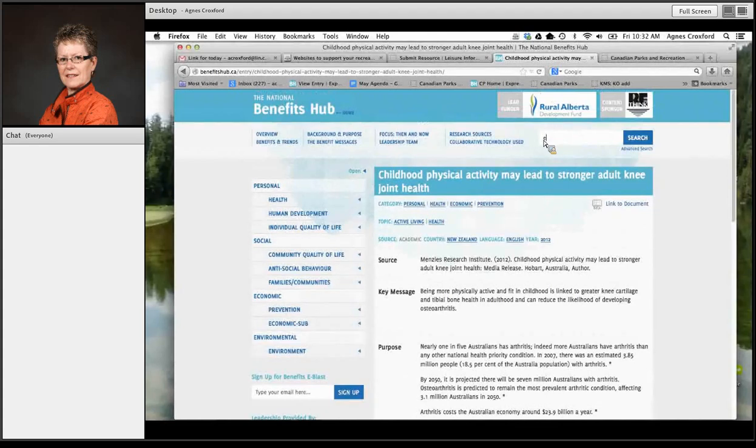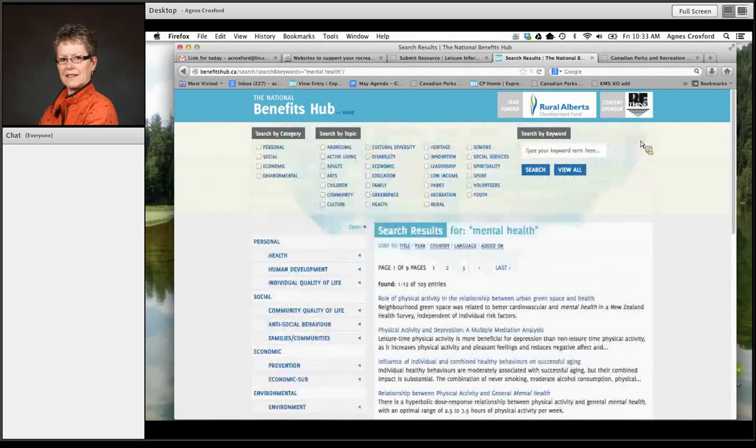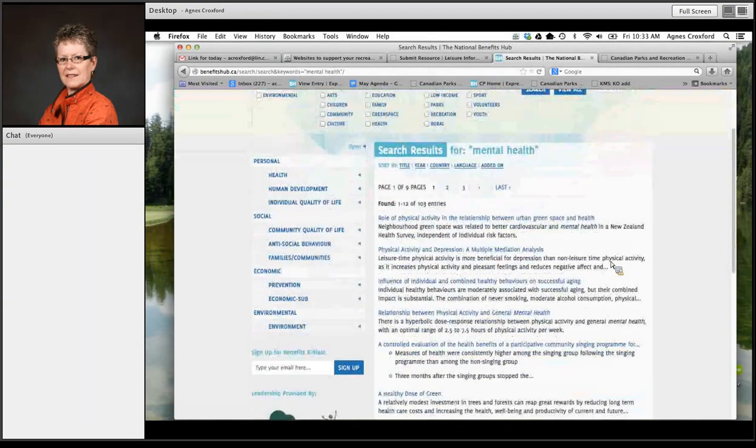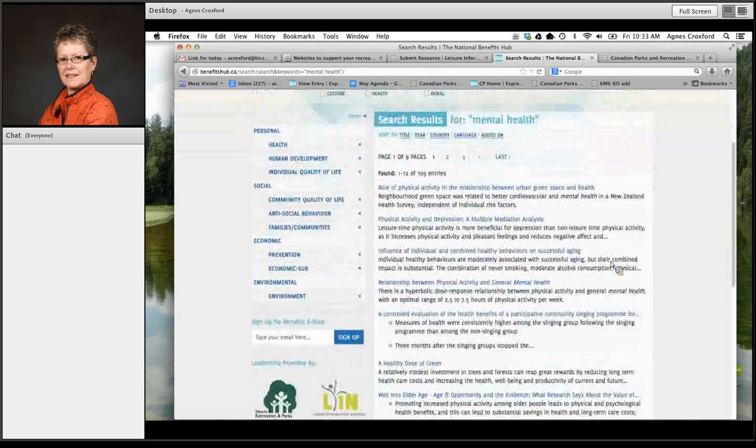And as in the other Google search we showed you, if you put your keywords in quotes, you'll get much more specific results. I believe if you searched mental health as individual terms, you'd get over 400 entries. By putting them in quotes and searching as a phrase, we've got 103 entries on the benefits to mental health.